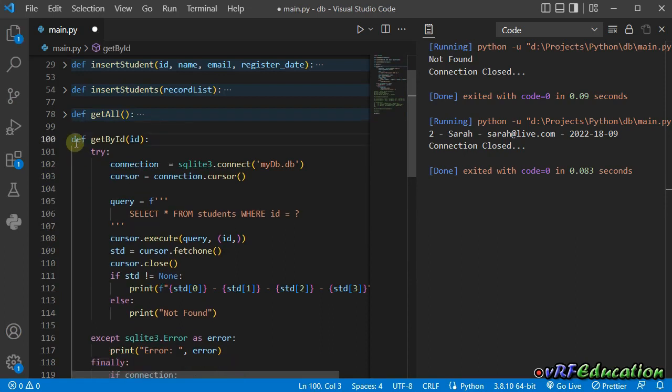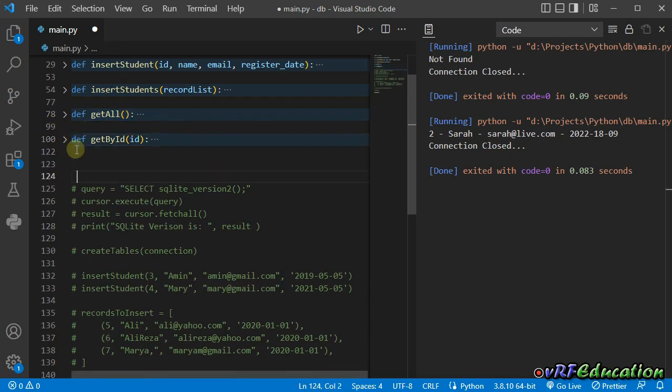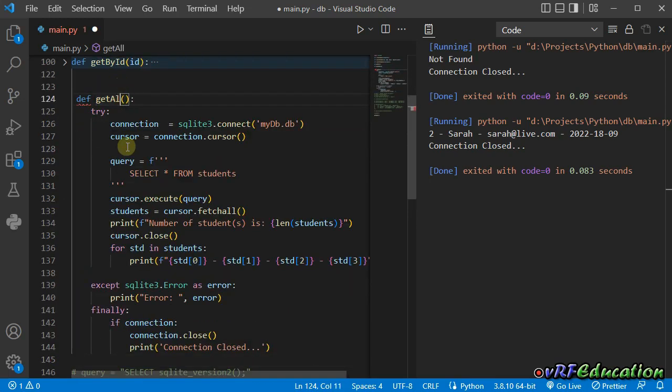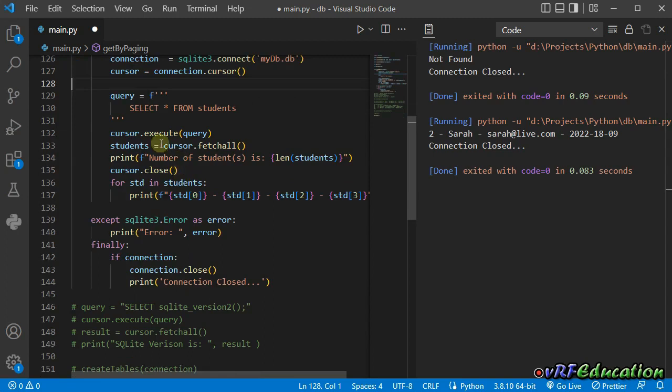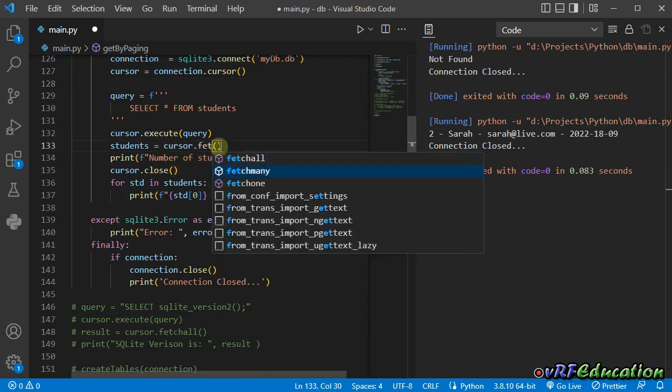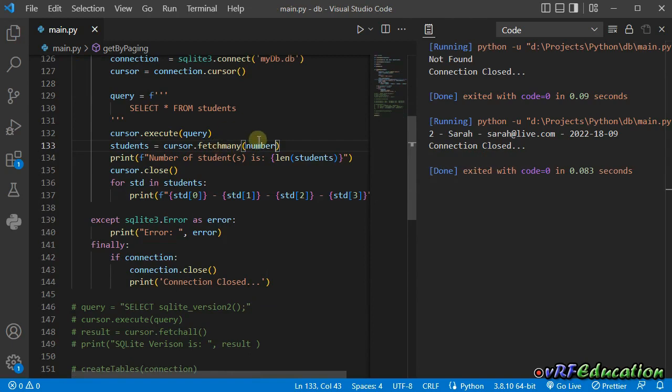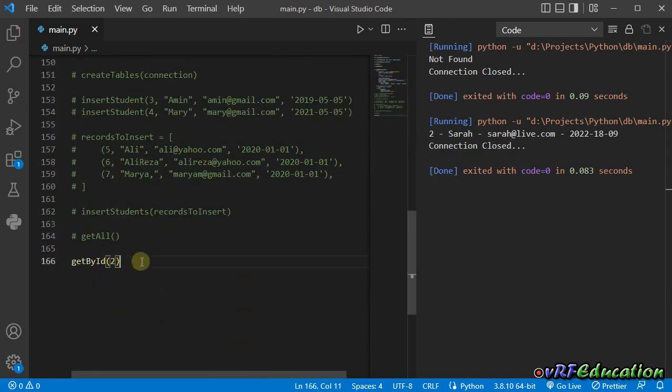Another method is fetch many. Fetch many is used to fetch an exact number of records from the database. So I'm going to make a copy of this method and paste it. I'll call it get by paging, for example, and I'm going to pass a number here. Everything is just as it is. This time we need to call the fetch many method and provide that number to it. And I'm going to say get by paging, for example, 3.